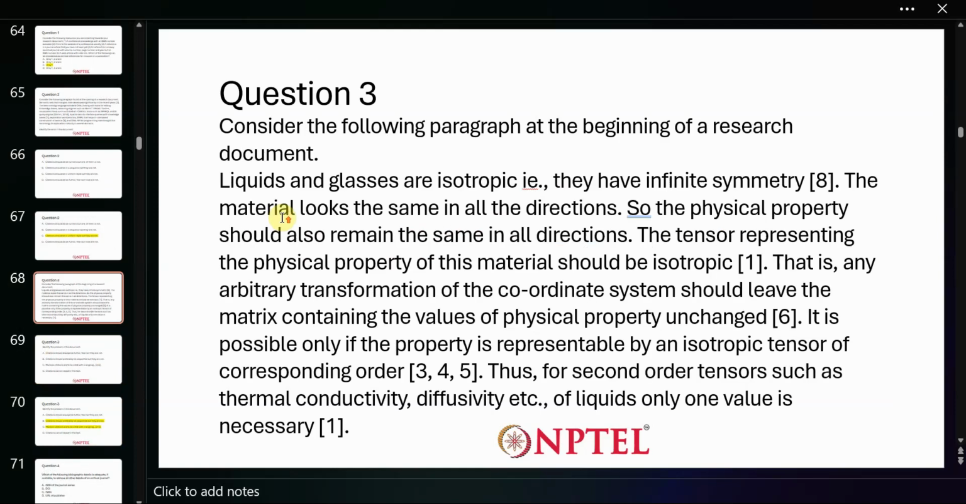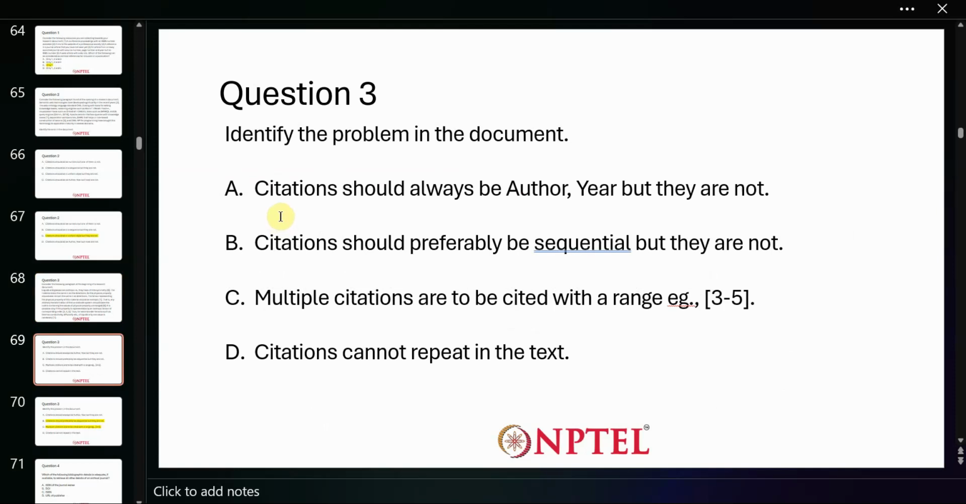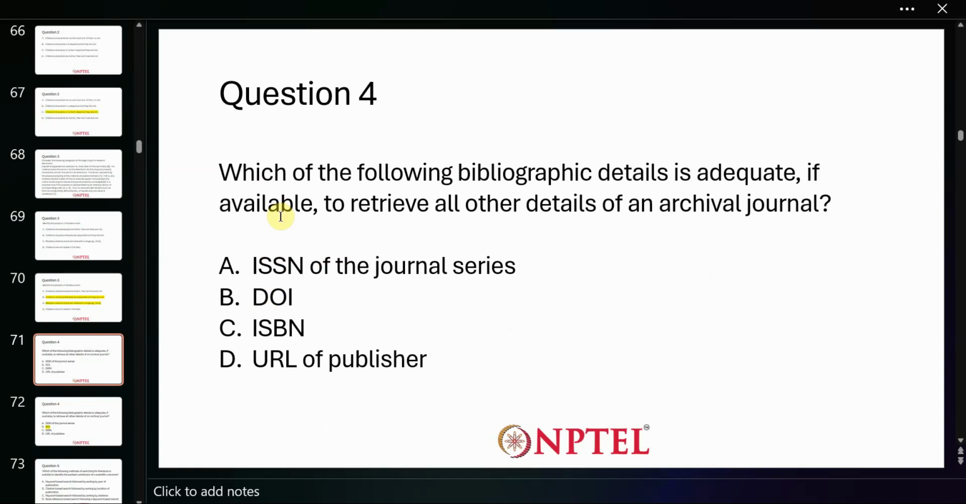Again, question number three, just have a look at it. Here the citation style is IEEE or numeric style. It should be sequentially arranged, and multiple citations like 3 to 5 should be represented by a dash. That is how it is. So we go to question number 4.